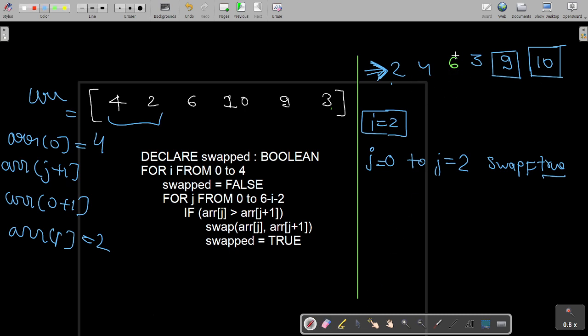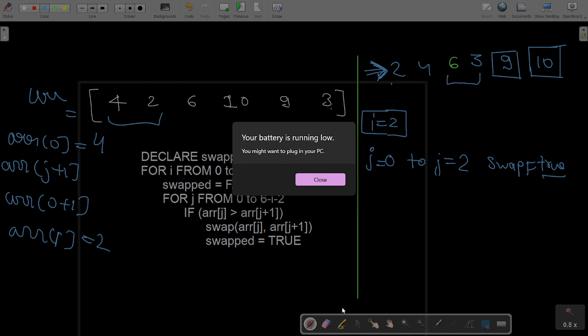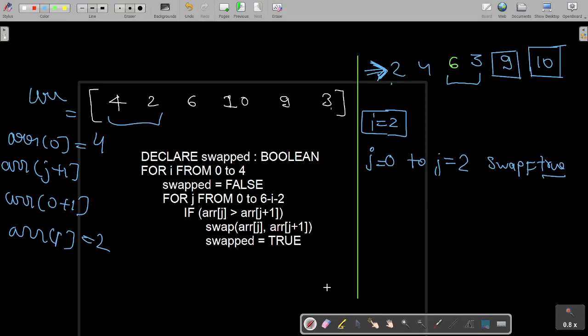Then j will become equal to 2. What will happen? It will swap, right? 3 comes here, 6 comes here. 6 has also secured its position. Now j is going to true only. The loop breaks out. Swap is true, because we have swapped. No problem. Now the value of i will change, and i will become equal to 3.